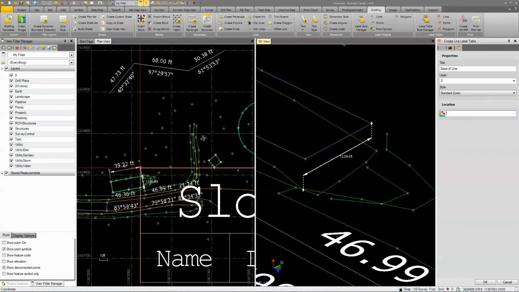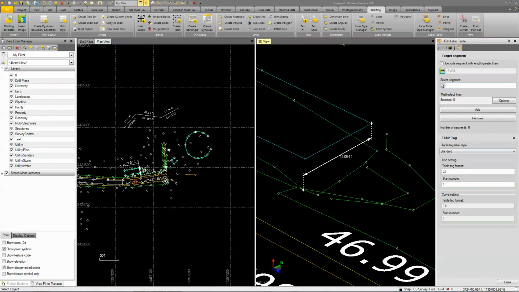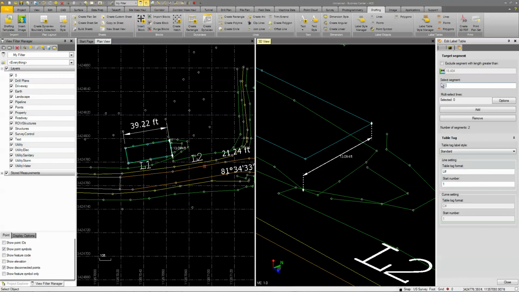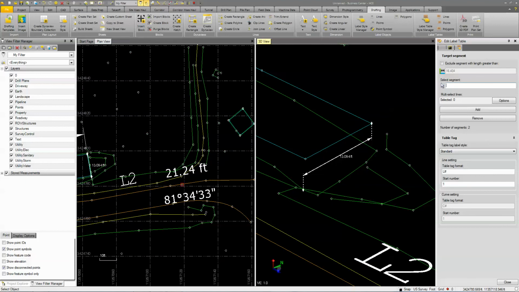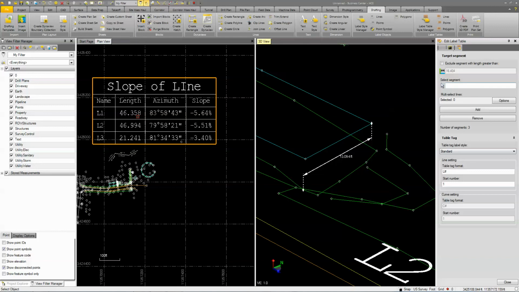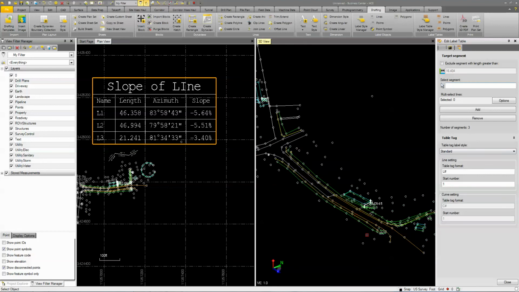So if I pick the location for the table, I'm going to drop it in over there, then it says select segment. So now I can come down here and start picking those segments, and you can see that it labels it with a tag. And if you come up here, it's showing not only the length and azimuth, but also the slope. So I can see the individual slope of that line and have it labeled in my drawing.